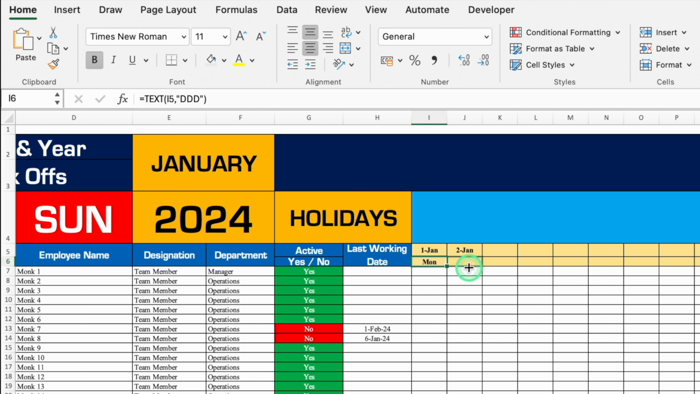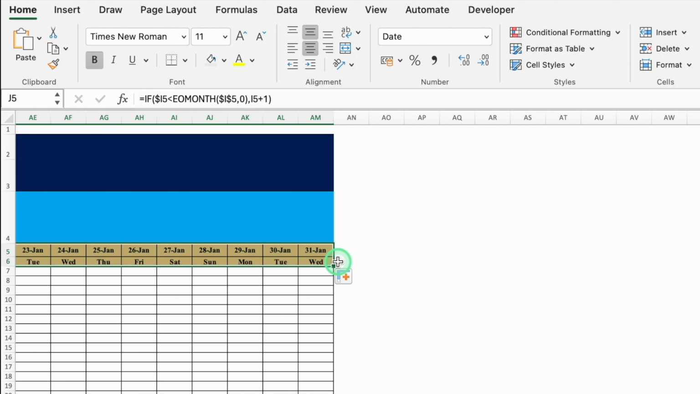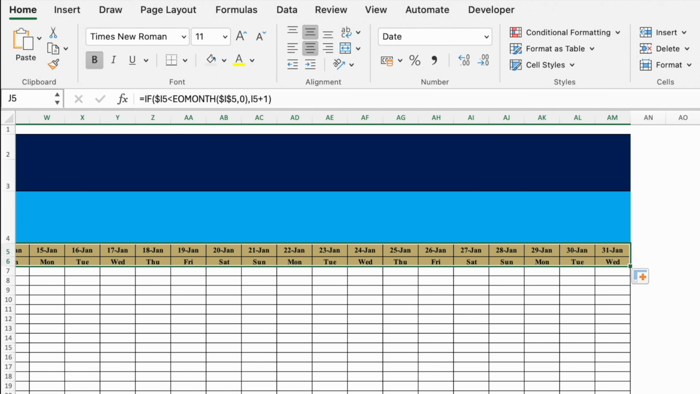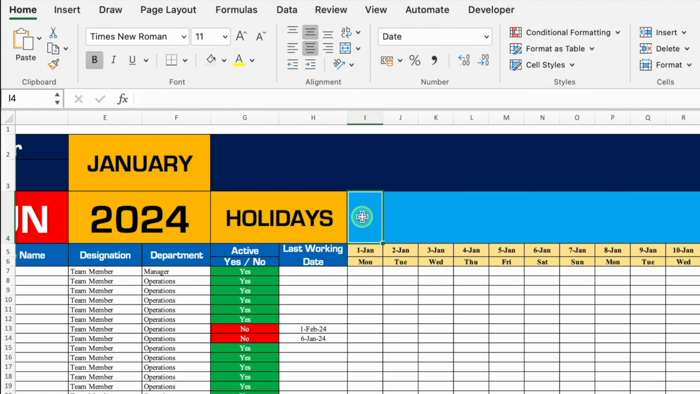We'll drag this to second date also. Now we will select date and day and we'll drag till last date of the month. So we got 31st of Jan. Perfect. We'll come to left and we'll insert the formula for holidays.